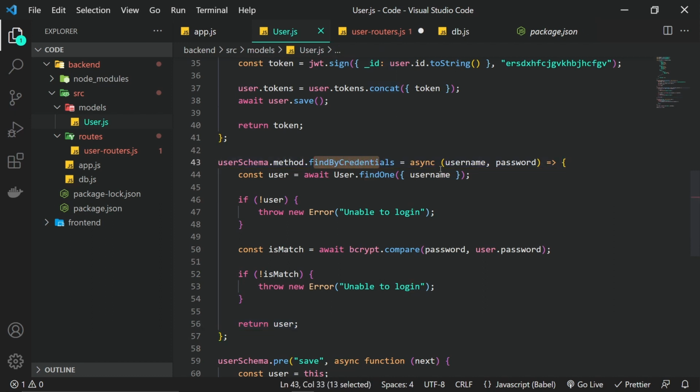So let's just run it again. The findByCredentials is a method. It will take the username and password as two arguments. First, it will find if there is indeed a user with the username inputted by the person who is trying to gain access. If there is no user as such in the database, we will throw an error saying unable to log in.